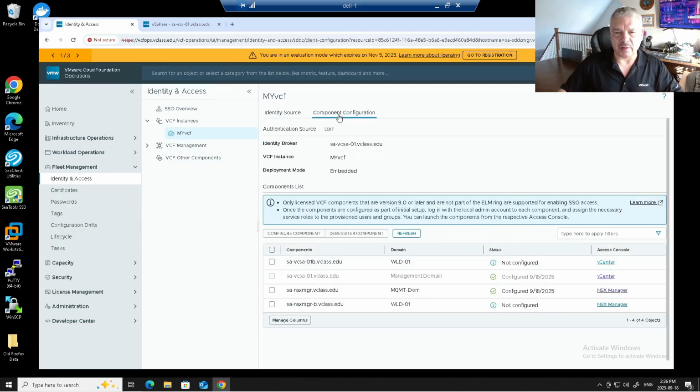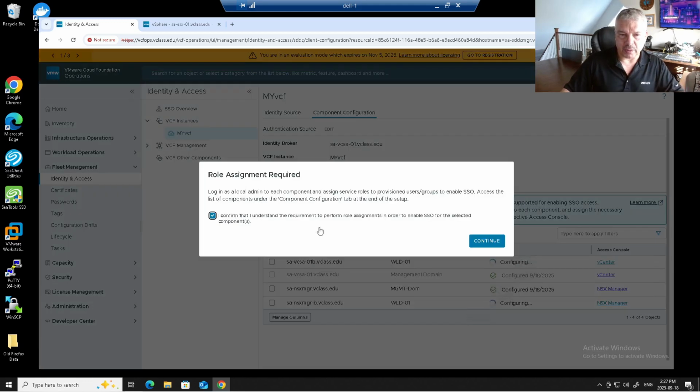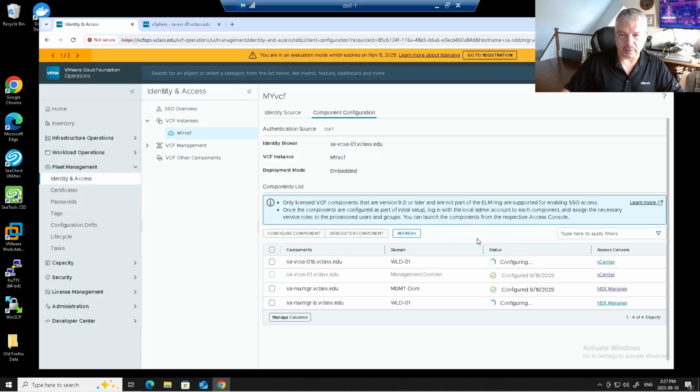If I go to component configuration, you'll see there's two components here not configured. My vCenter Server for the workload domain, that's not configured. My NSX Manager for the workload domain, that's not configured. So if you want to be able to use the same identity broker across workload domains, you would have to configure that. So I would say, okay, let me select it, and then say configure component. And it's basically going to say, okay, go ahead, configure the component for the identity broker. That'll take a few minutes.